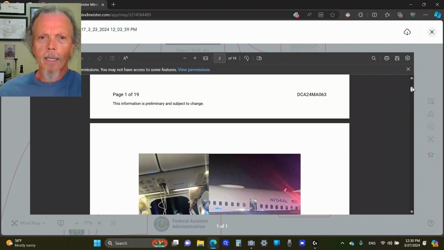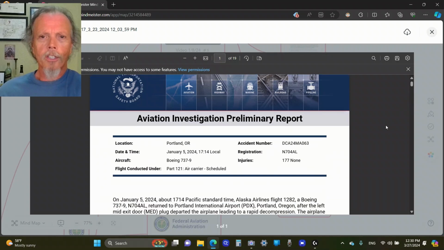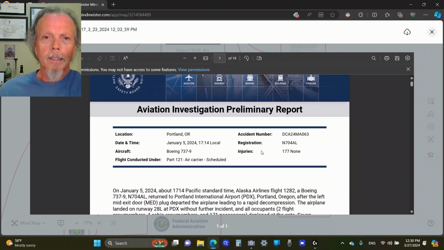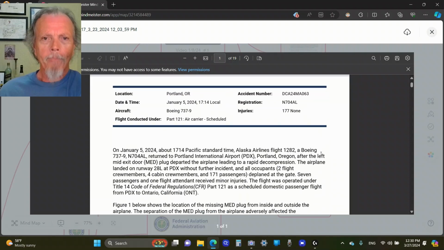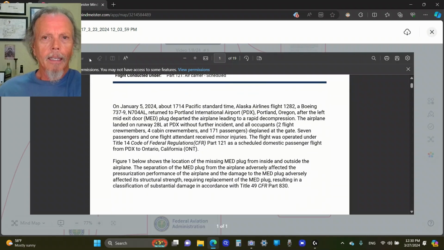We're going to go through this a bit. Let's start at the top. So this is the preliminary report for N704AL, which is the Alaska Airlines flight 1282, on January 5th, 2024, about 17 minutes into the flight. Alaska 1282 returned to Portland International Airport after the left mid-exit door plug departed the airplane, leading to rapid decompression. It landed safely without further incident. All occupants, 2 flight crew and all passengers, deplaned at the gate.